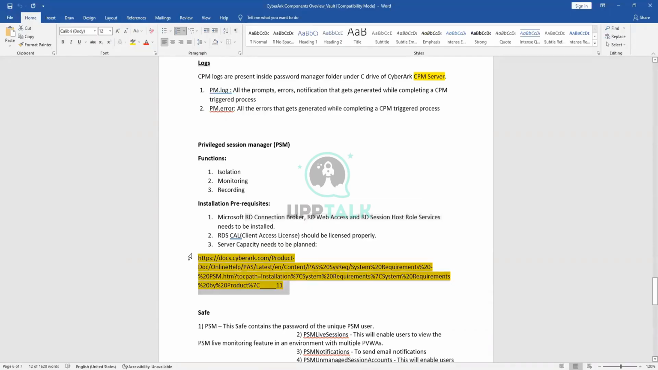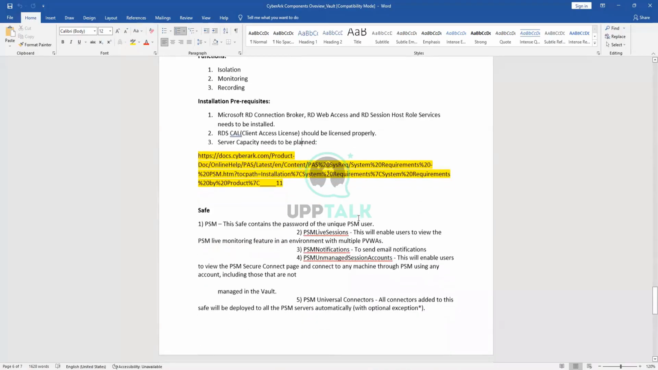I've added a link here that might be helpful for you to understand the process of calculation of sizing in the PSM server. Based on the number of users, based on the frequency level, based on the accounts that you have onboarded inside CyberArk, you calculate the space requirement for your Privileged Session Manager server. Once all of that is properly configured, you can go ahead and deploy the Privileged Session Manager. Basically, when your one PSM is not able to handle all that traffic, in that case, you can load balance multiple PSMs.